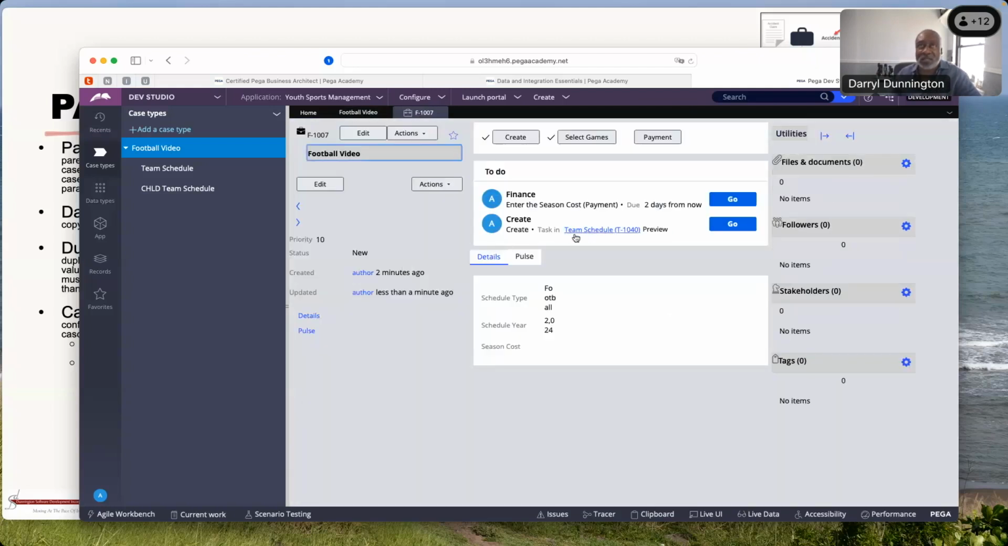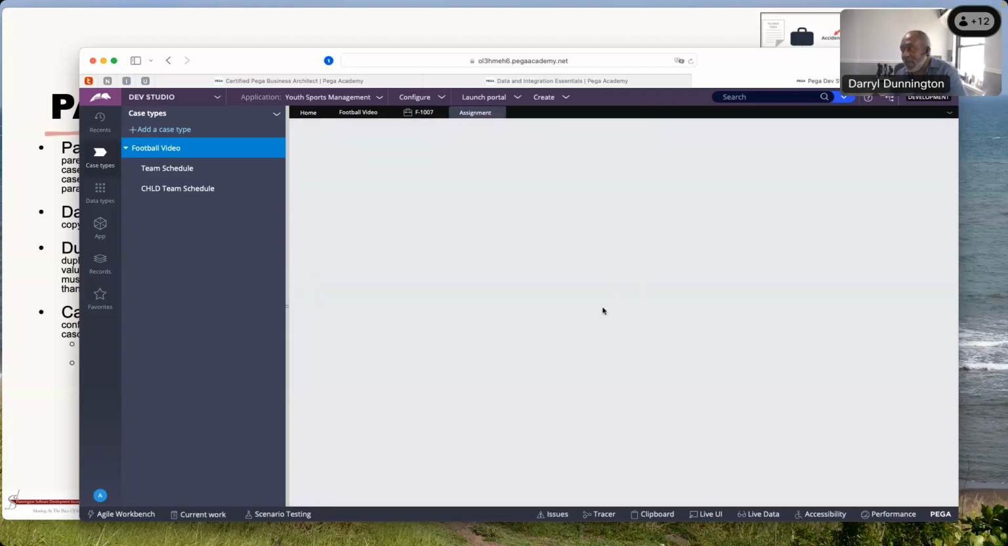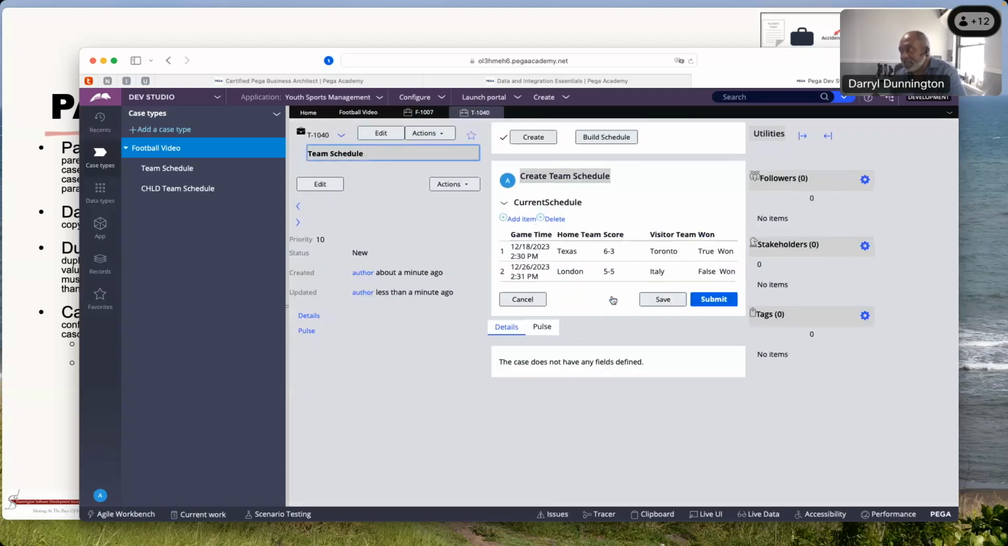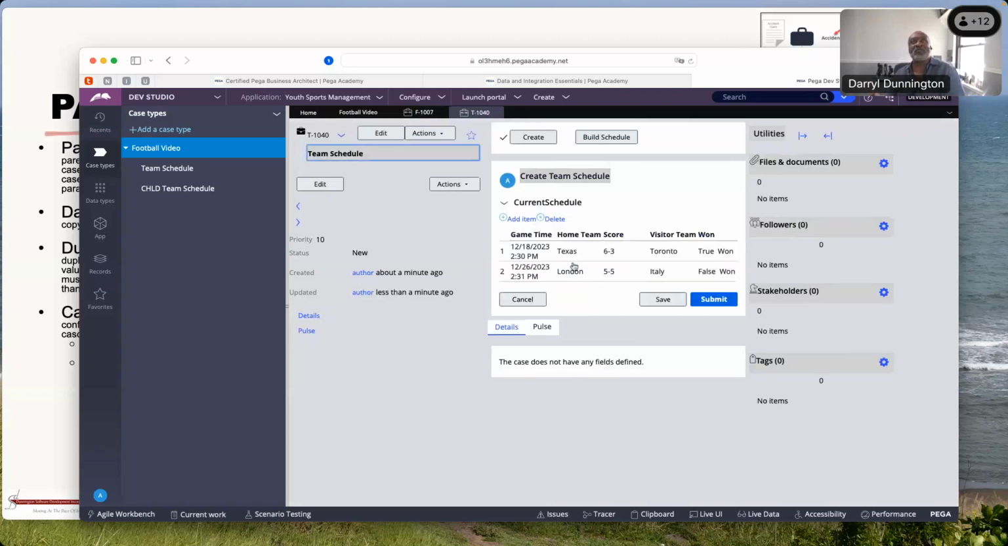There's my child case. Okay, so it did create a child case for me. Here's my football. The schedule year is a little hard to see, but I can say go so it can execute my child case. And let's see if it passed my information. So it goes through the create. There's my information.